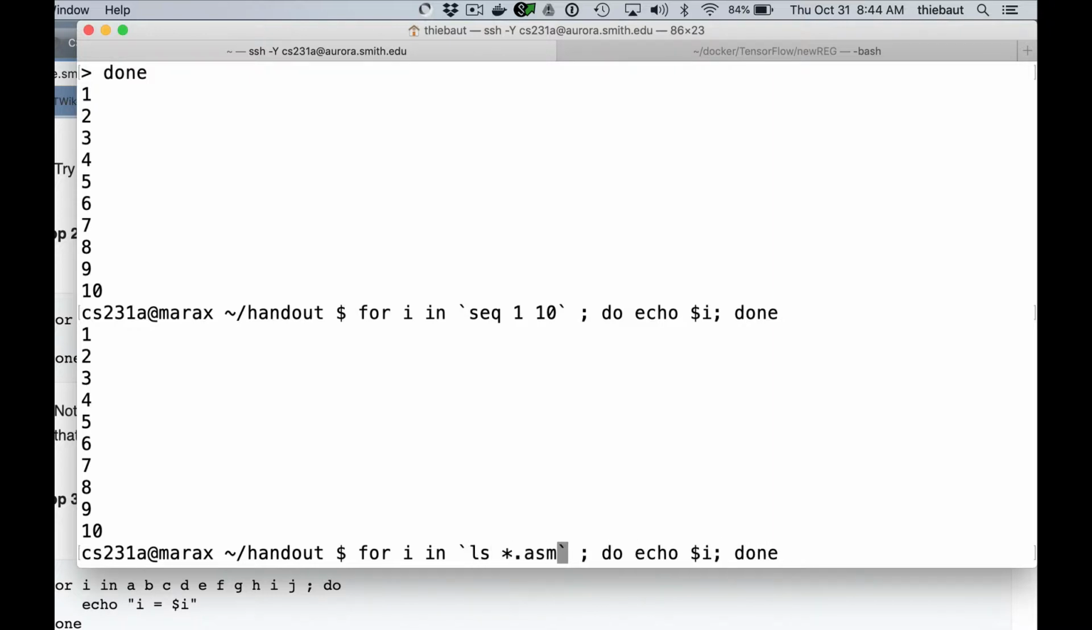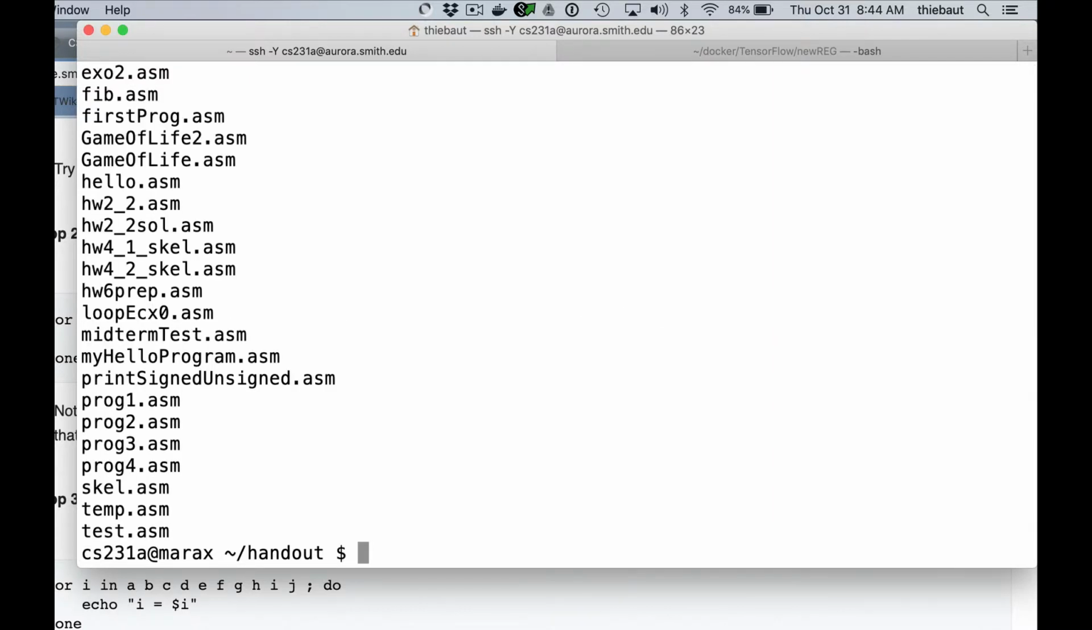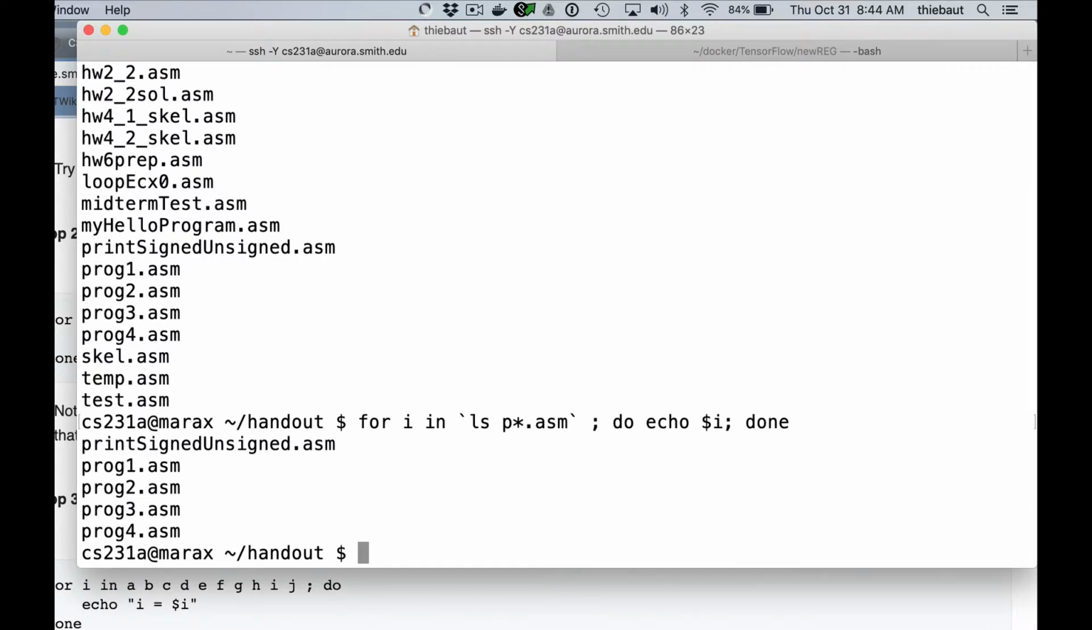But if I had said ls, list all the ASM files in my directories, echo $i, then it would have listed all my assembly language programs. Or if I would have said everything that starts with P, anything following P and then .asm, then it would have given me just the assembly files. But what is important here that I want you to get is that whatever you put between back quotes can be another command. And so whatever that command generates, then that's what your i variable is going to take its value from.